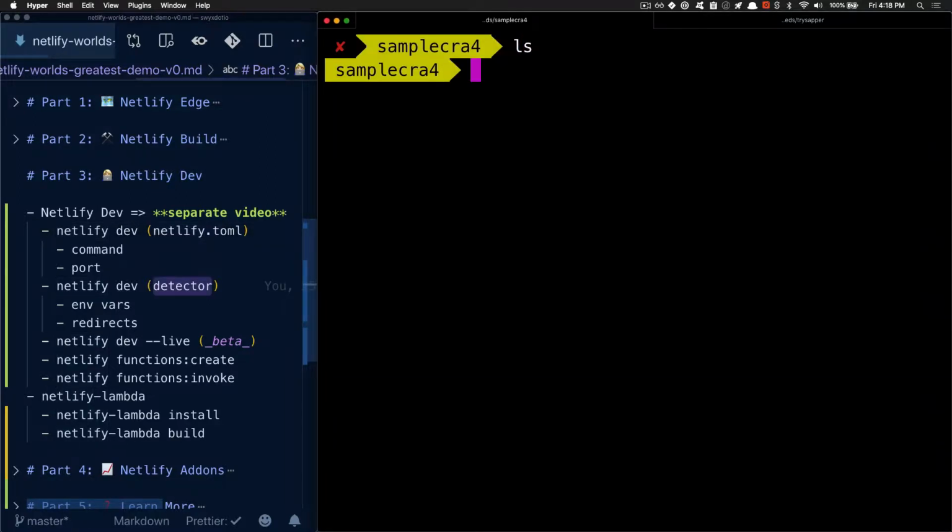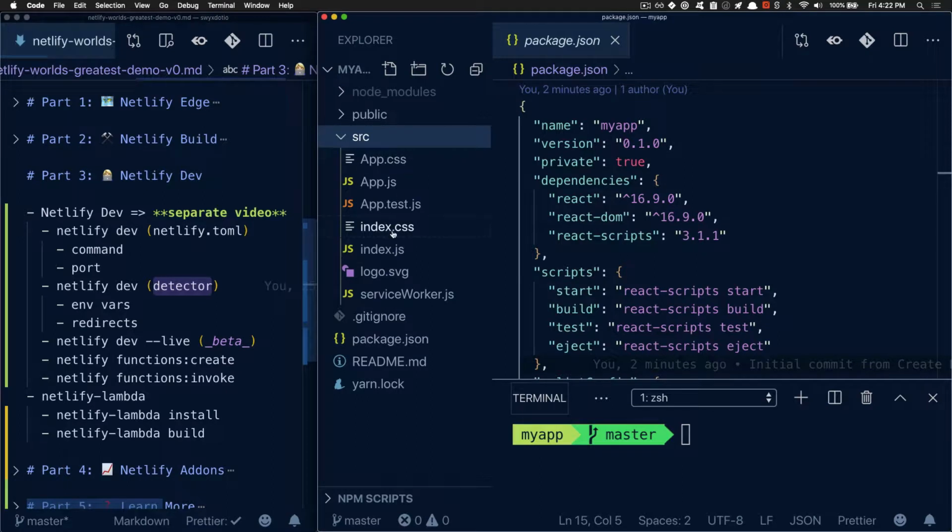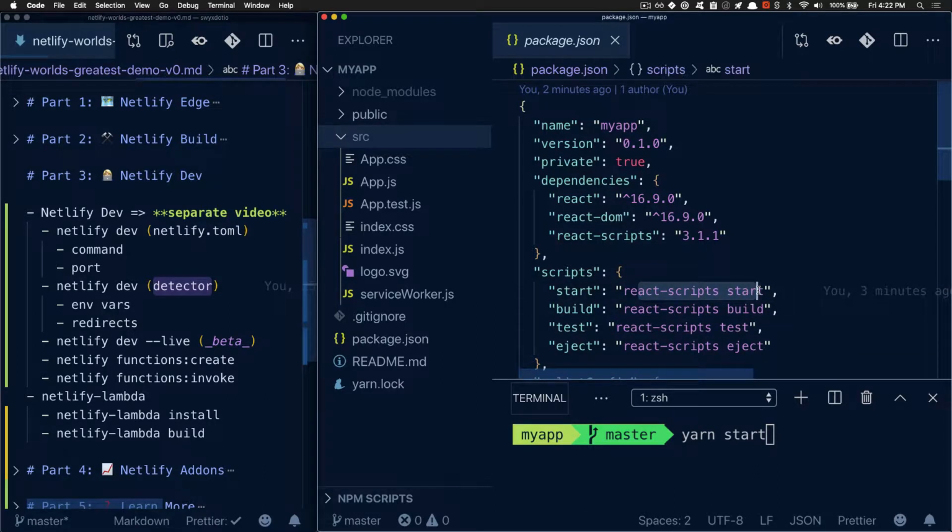I also want to show you how detectors work. So notice I'm starting from an empty folder, and I'm going to create a new Create React app. That's always very awkward to say. And now when I'm done installing, notice how this is a normal Create React app folder. And normally you'd start by typing yarn start, and that kicks off the React scripts start script. But here, we're actually going to just run Netlify Dev, and Netlify Dev is going to pick up the fact that we're running a Create React app project, and then it'll just run automatically.